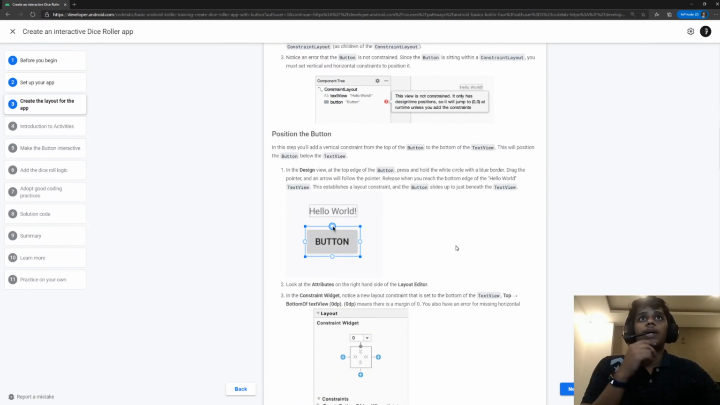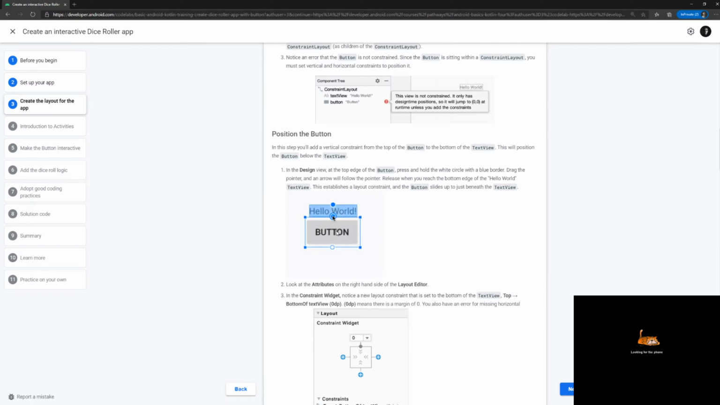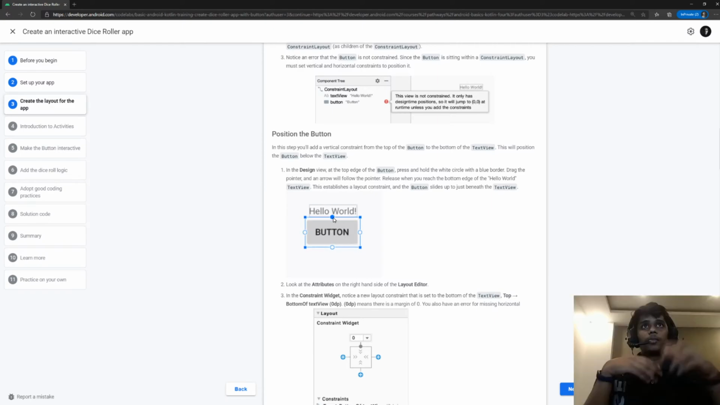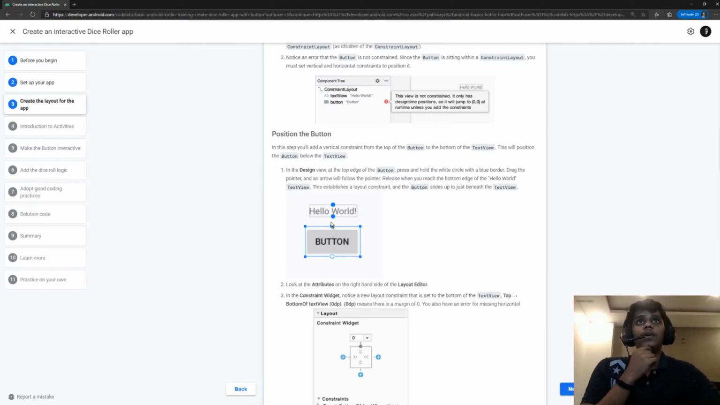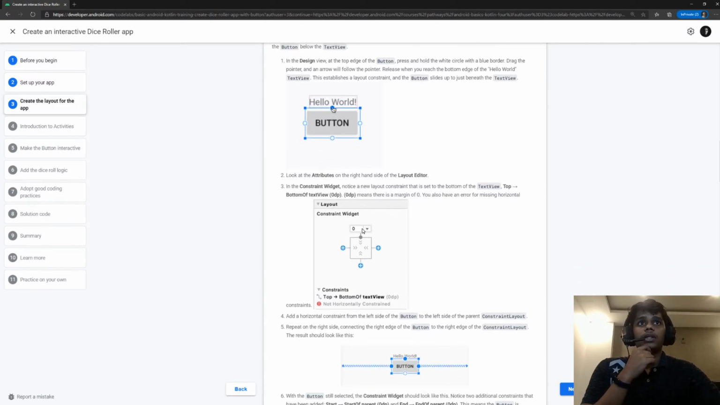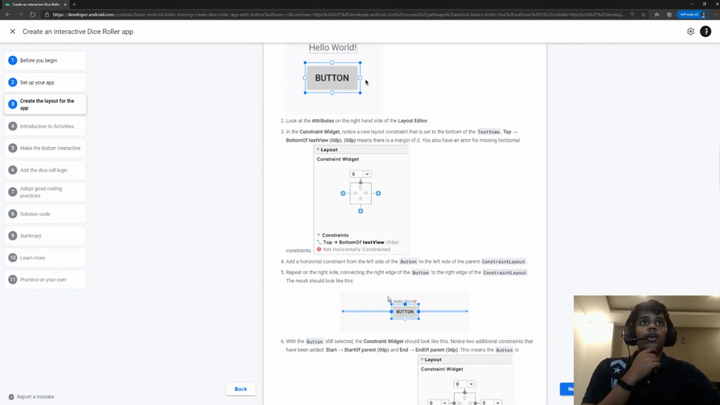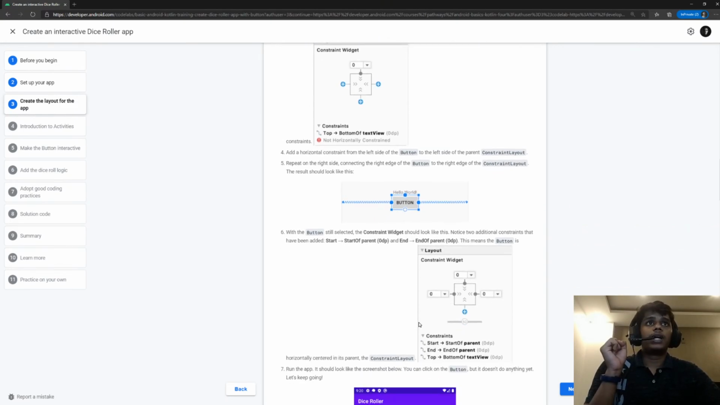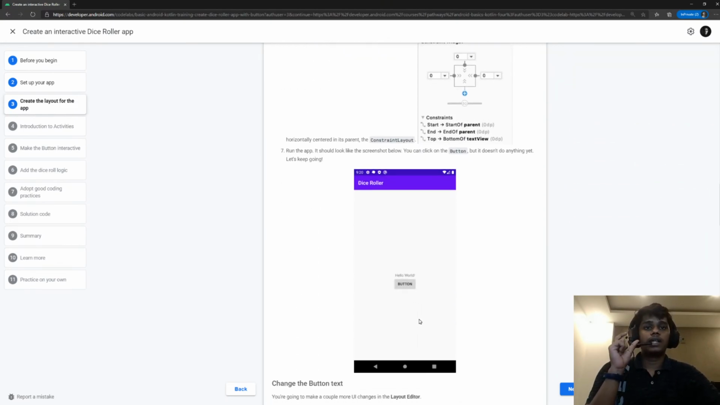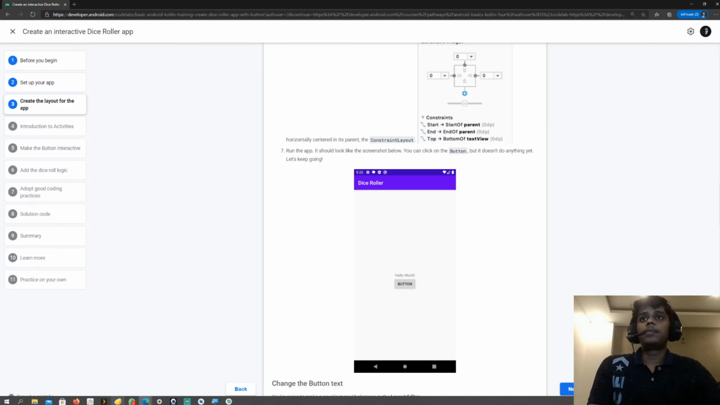Now after adding the button layout, we have to give positions to Android Studio. So here you can see that we have to click on the blue marker, then just drag it to the top of the text view. Then we need to also give the horizontal layout. After the horizontal layout, we need to just run our app. So let us do that step.